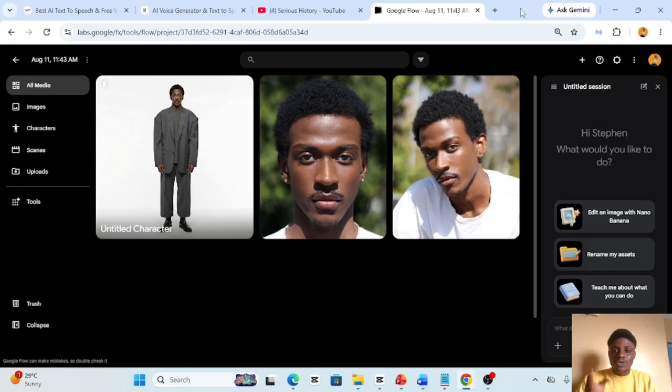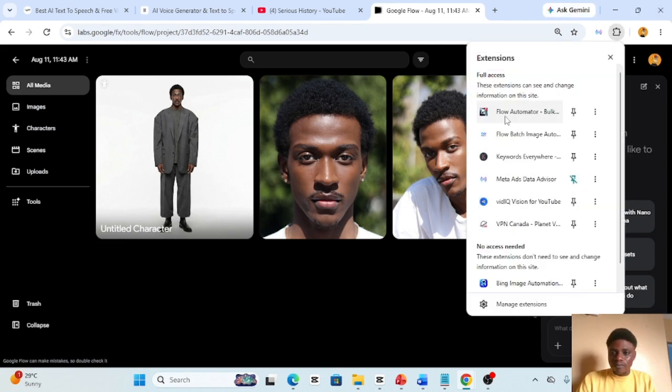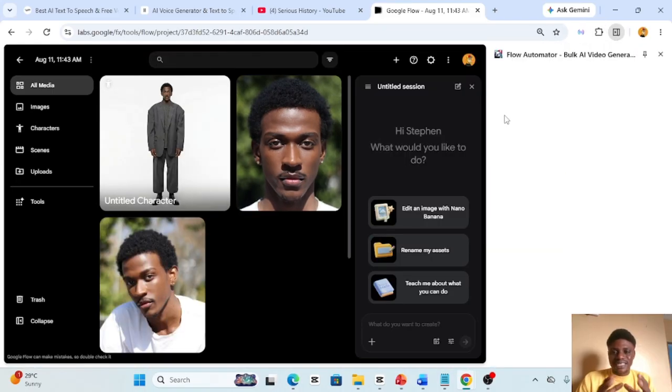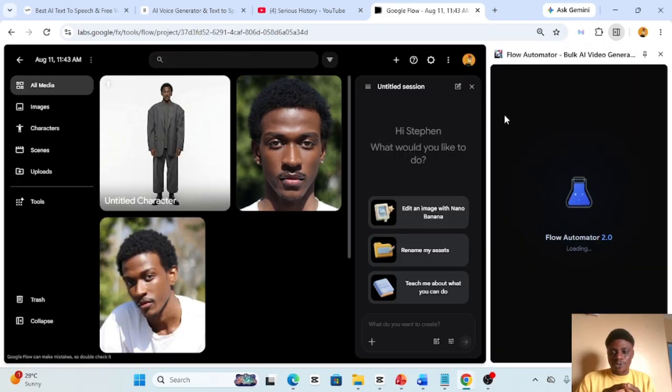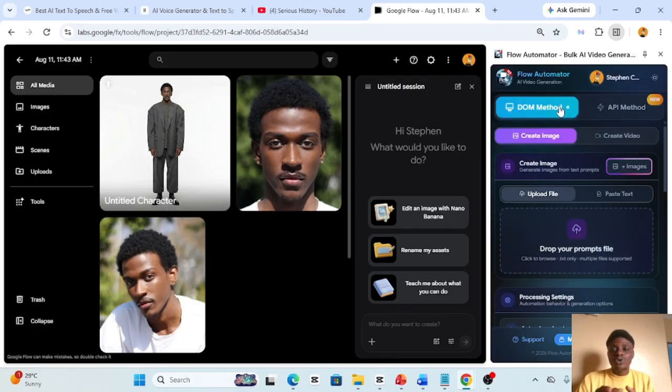It's working with Google Flow, so it will use the models that you have here, Nano Banana Pro, generate your images, and save them automatically into a folder inside your laptop. I'll go ahead and show you the extension here. The extension I use is called Flow Automator 2.0.